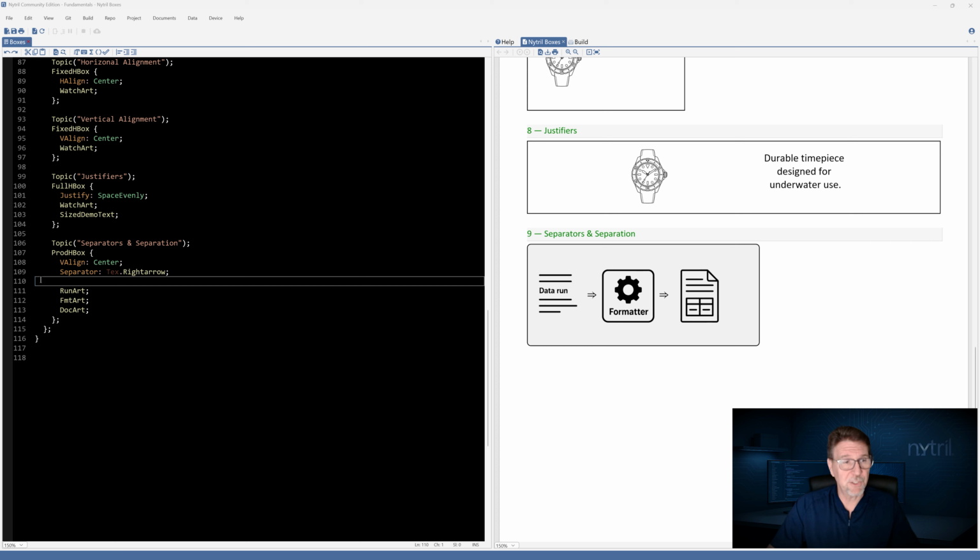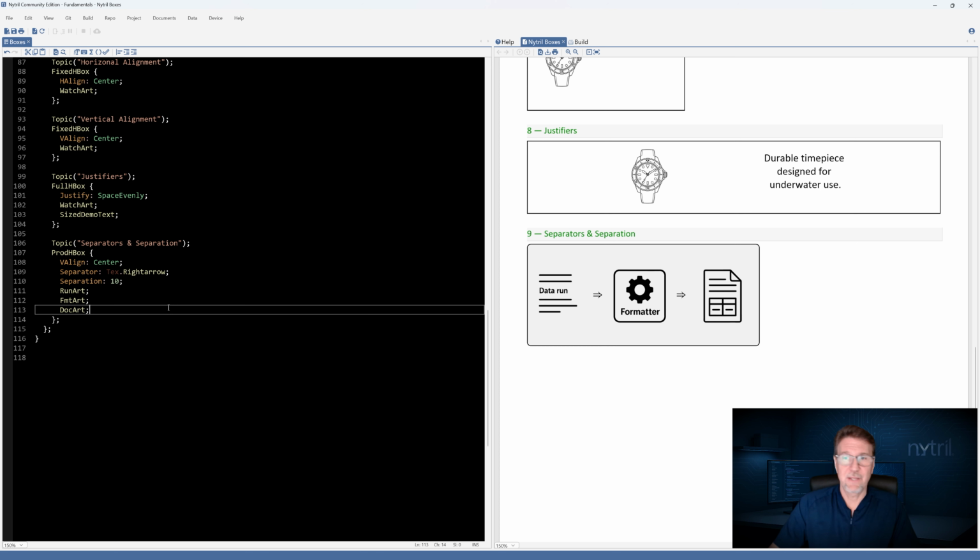So separation is a means of placing a certain amount of space in between each element. So here I'm saying add 10 pixels of space between each thing here. So we're going to press F5, and there we have it.